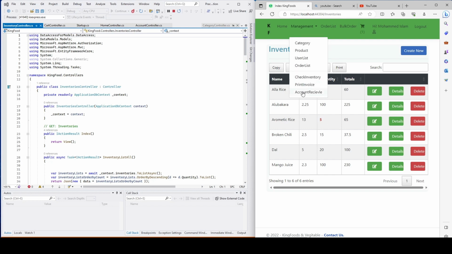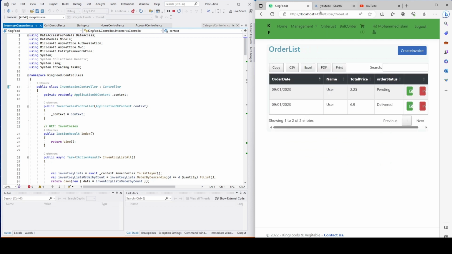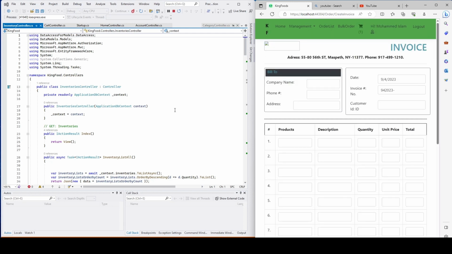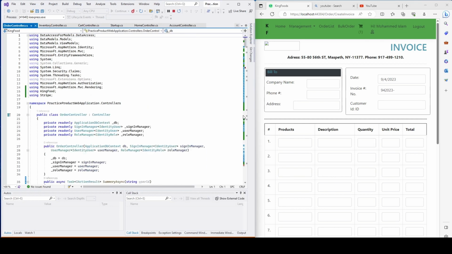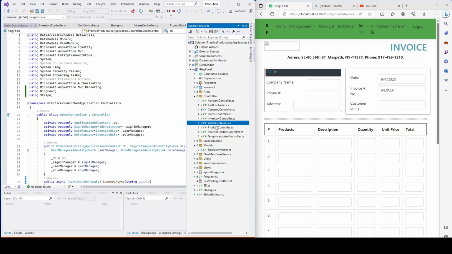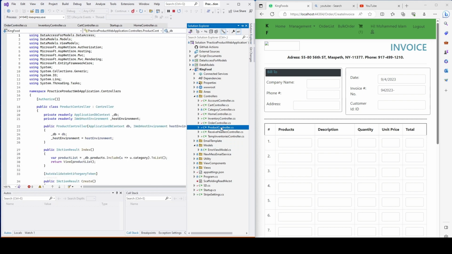Then here we also have the order list for the admin. Admin can see how many orders they are receiving and how many orders are being sent. Also you can print it, you can export an Excel file, and you can search for an item using any of those columns. You can also create an invoice from there. Okay, so now we also have the order controller, which shows how many orders we are receiving, to update and all those. Here we have the product controller.